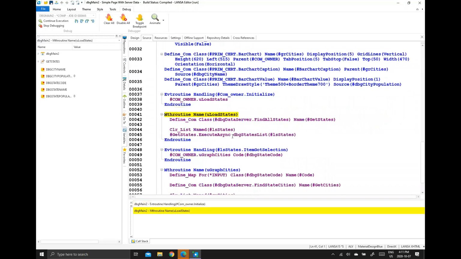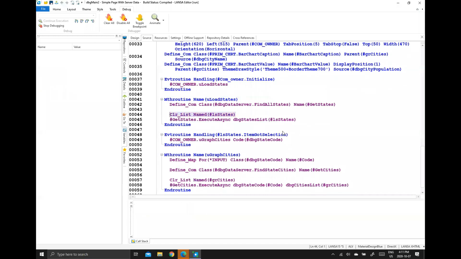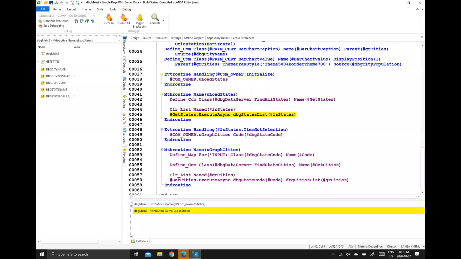So I just hit F8, and what it's done is take me down to the load states subroutine or method routine, and it's about to execute that. I clear this list. It just says I'm going to clear this list, and now I want to call the server routine that returns a list of states, right?